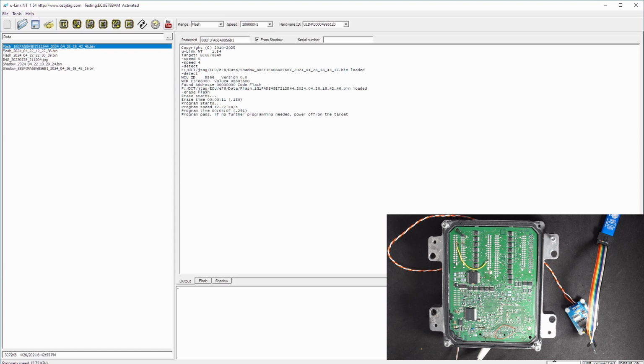We have finished programming. It takes 4 minutes and 7 seconds. Normally, I'm pretty confident this is good enough, but just for demonstration purposes, we can do a verification pass just to compare and see if we have programmed properly.